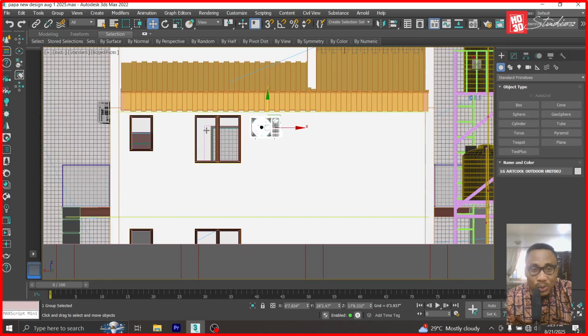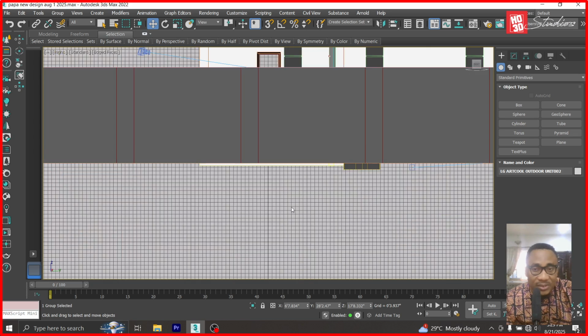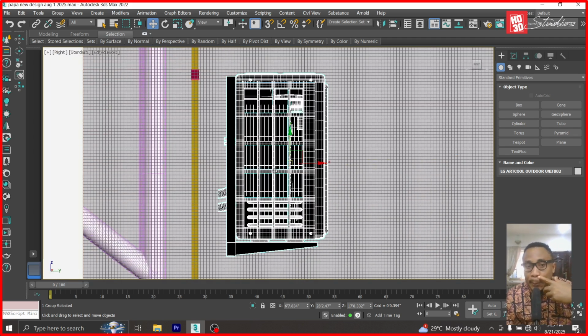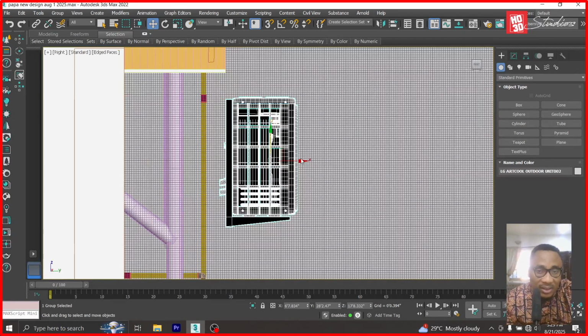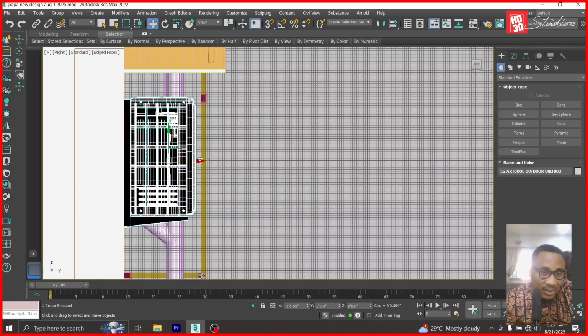So to be sure that it's touching the wall, let's go to the right view. Right view. You can see it's not touching the wall yet. So it's going this way. Yes, now it's touching the wall. The black you see here is the hanger. That's what hangs the air conditioning unit.